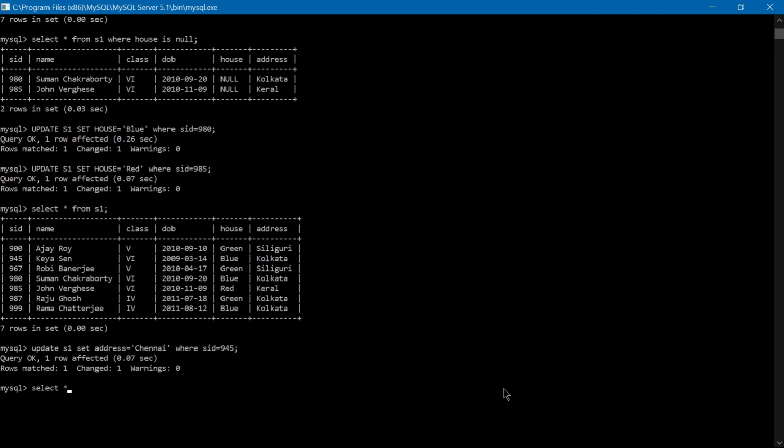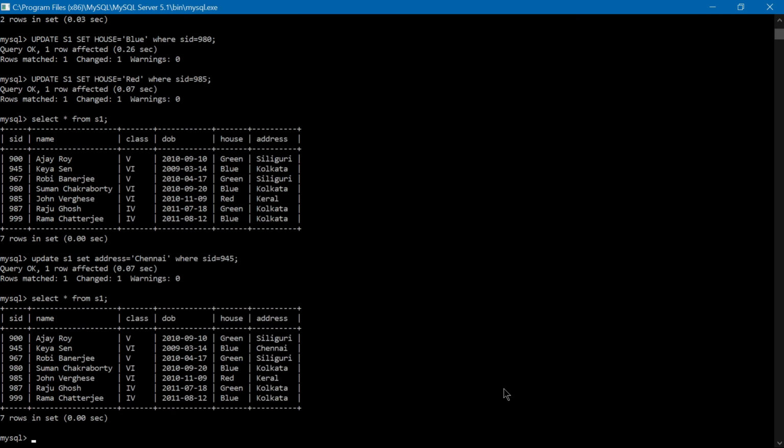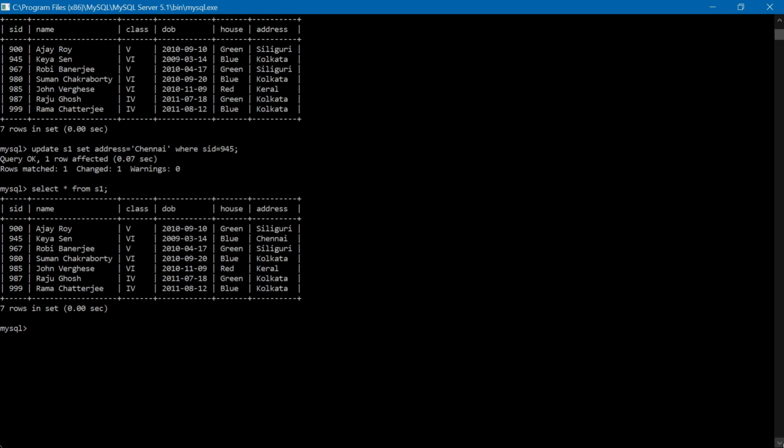Select star from S1. Fine. So now you see the changes taken place. It has come Chennai for the KSN. All right, so in this way you will be able to update any record whenever you are accessing a table. Okay, any modification is required. If you want to change the date of birth, that is also possible.